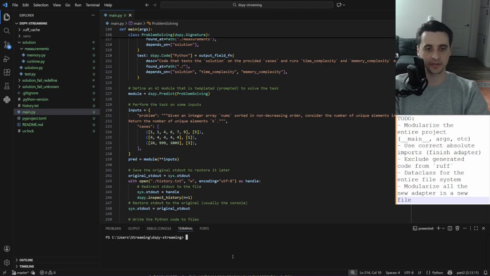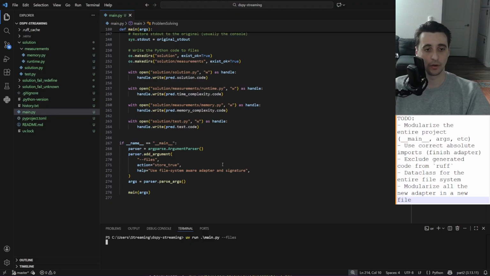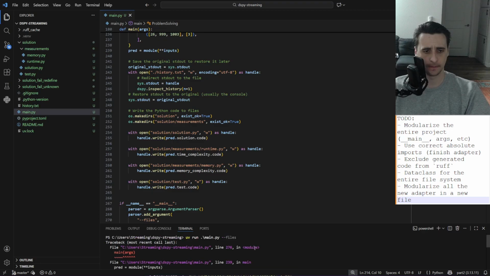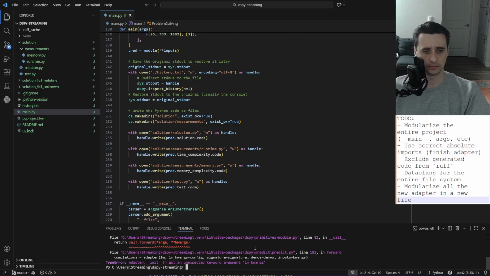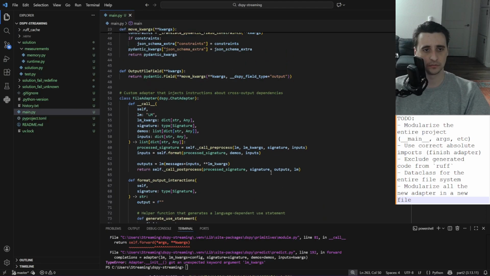This is the code without our thing. Now to turn it on, we go uv run main, with the flag files. This is gonna crash now. Somewhere. Adapter.init got an unexpected keyword. I see. So we're not using the right adapter. This doesn't inherit from chat adapter.